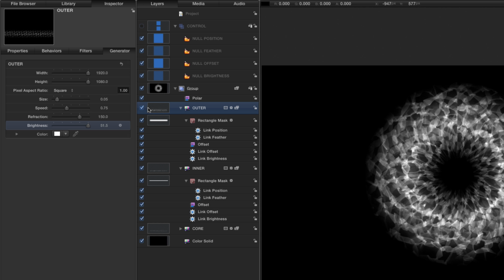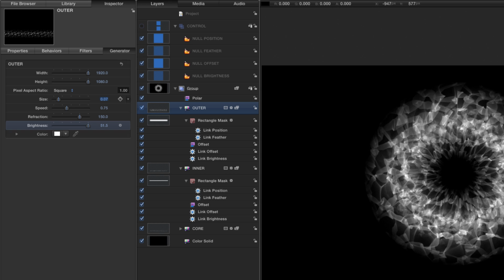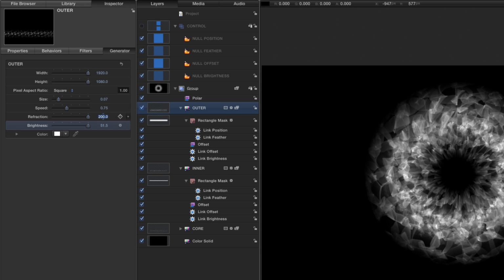Then I just want to come back to the outer caustic generator, F4 for its controls, and I'm going to increase this size here to 0.07, and the refraction I'm going to bring all the way up to 200. So now we've got a nice lot of variation between the three levels.